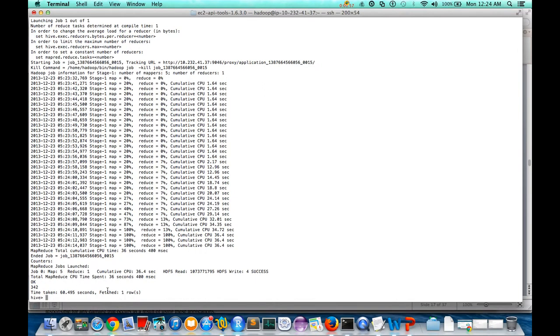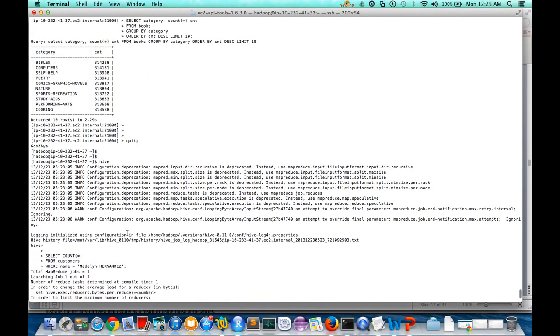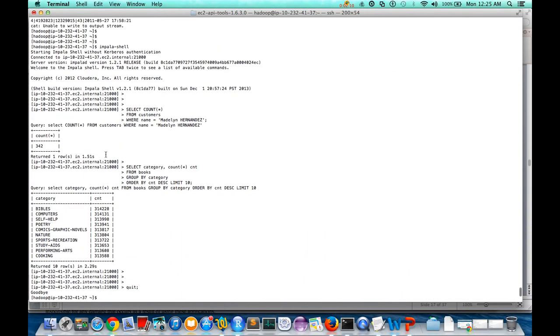See, the map reduce job got completed. It returned the number of rows, equal to 342. The time taken is 60 seconds. If you compare that with Impala, the time taken with Impala is just 1.51 seconds. So basically, Impala is very much fast.